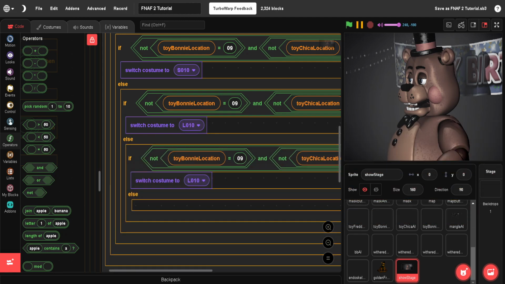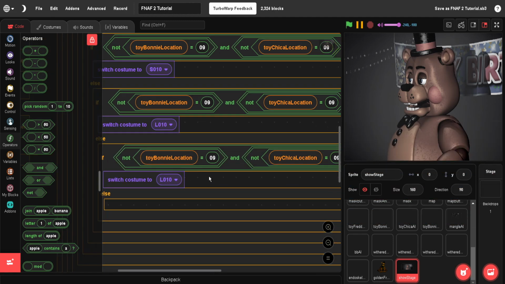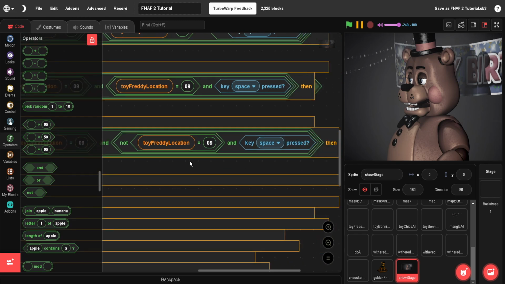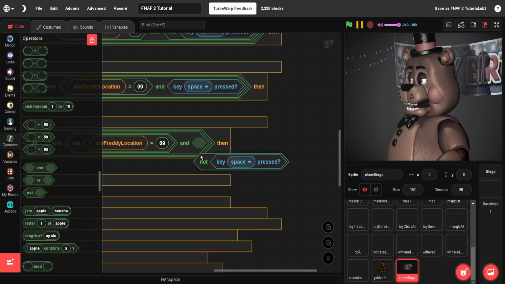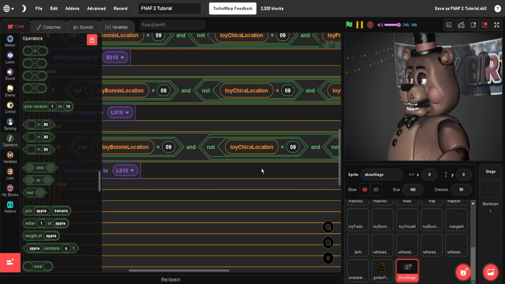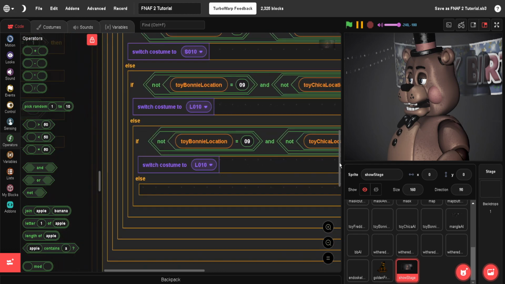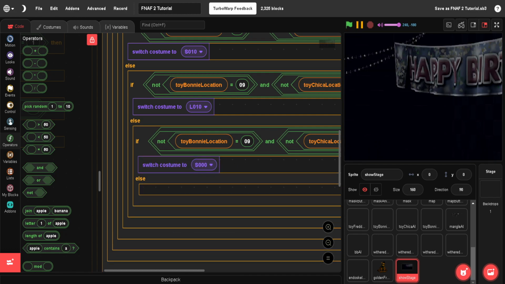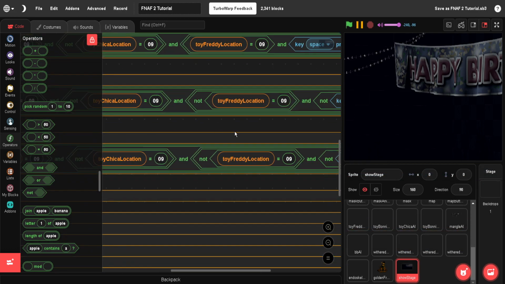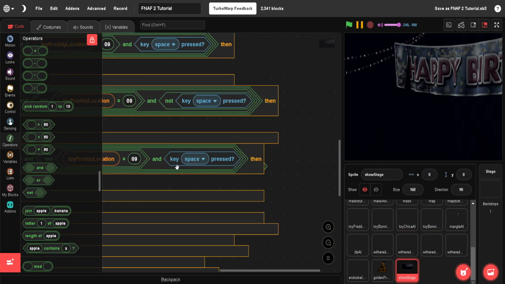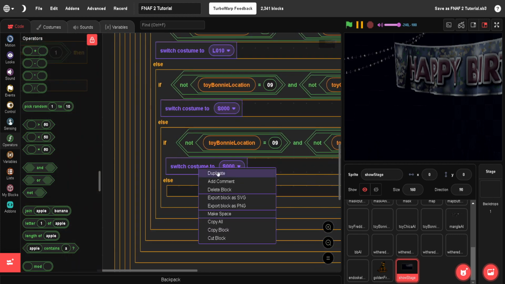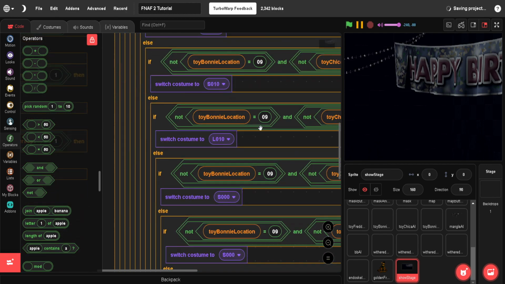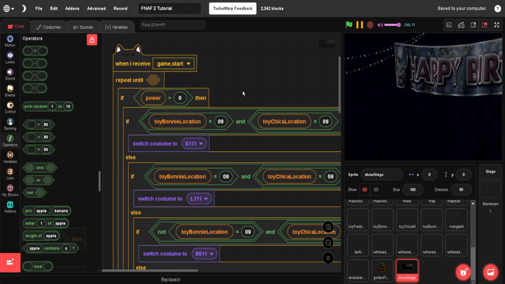Then we check if not Toy Bonnie, not Toy Chica, and not Toy Freddy is 9, and you're not touching the light. Switch the costume to S000, which is nobody there. And then one more, where the only change is setting this to, you are pressing the light, set it to L000. And there's every possible combination of how the animatronics are in this camera.